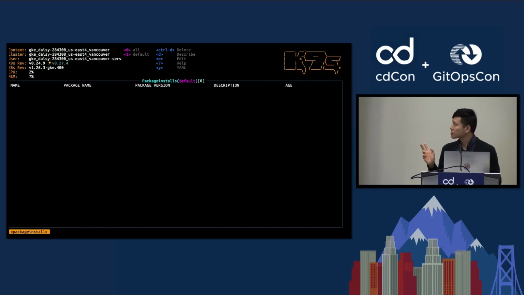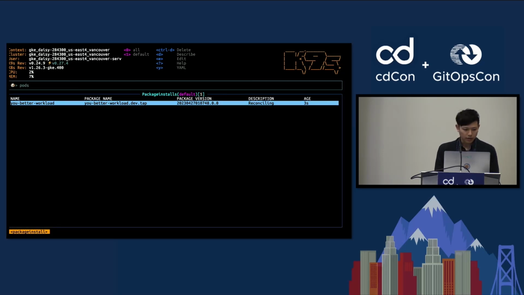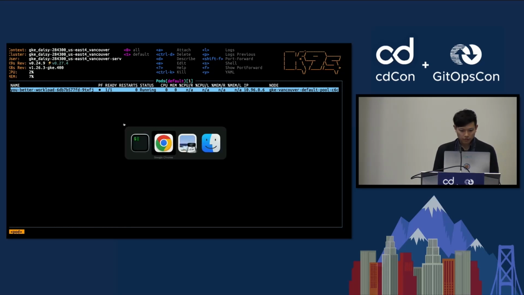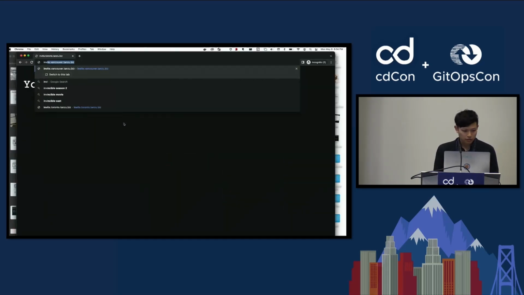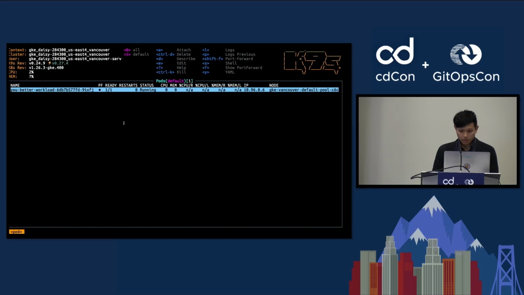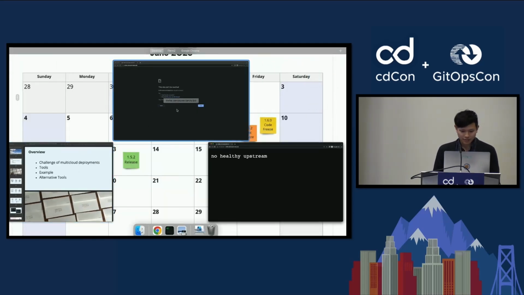I think I set it to 30 seconds, so it shouldn't take longer than that. There we go. Awesome. Let's see if our pods are up and running. Awesome. My 1 pod is up in the Vancouver cluster. Let's go to invite.vancouver. No healthy upstream. That's too bad. I don't really like Ryan that much anyways.